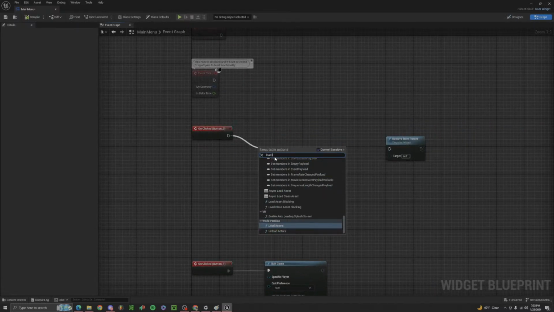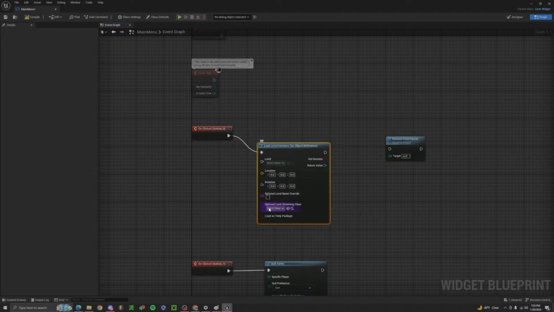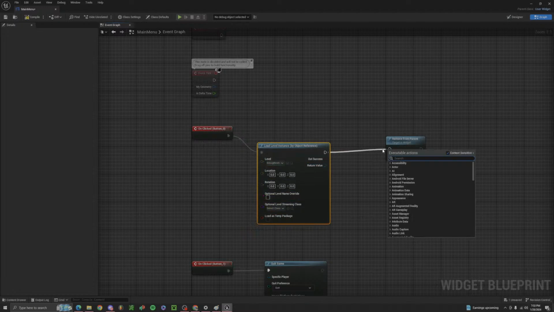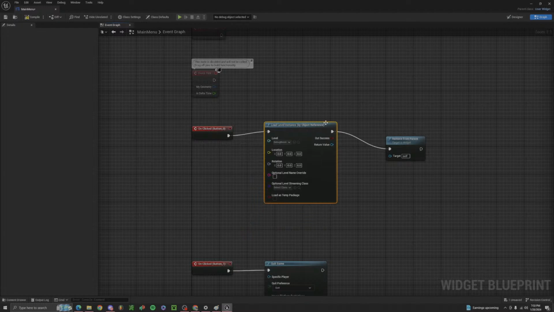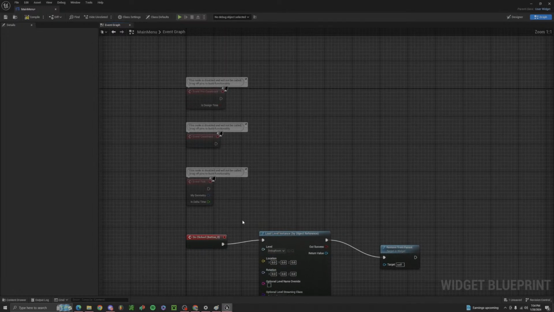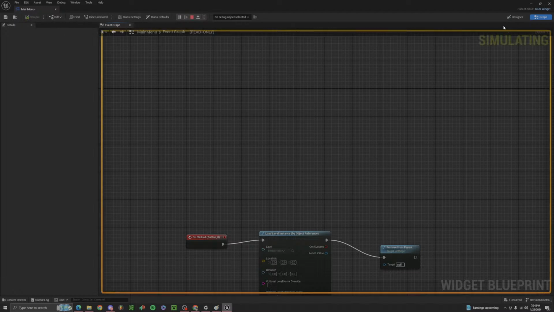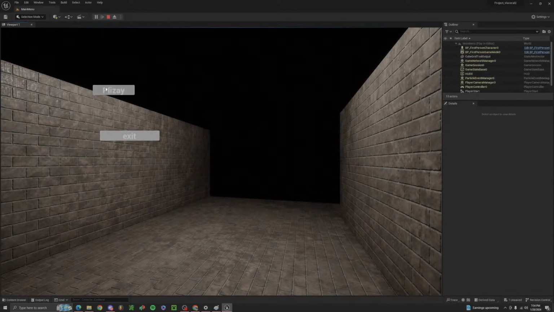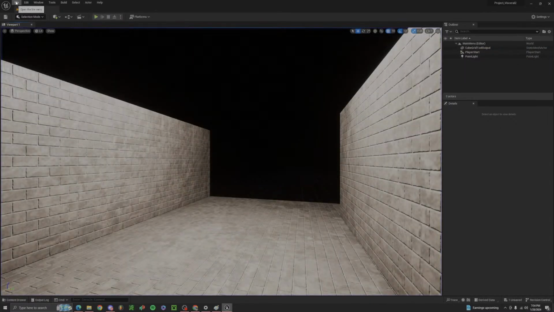Let's see, load level by object reference. Debug room. Absolute is not even an option here. Oops. Remove from parent. Optional level name override. Optional level streaming class. Load as temp package. Wait, hold on. Let me delete these, because it wasn't doing this last time in the previous instance of the project. Yeah, see, it's doing it now, though. That's really weird. Hold on.